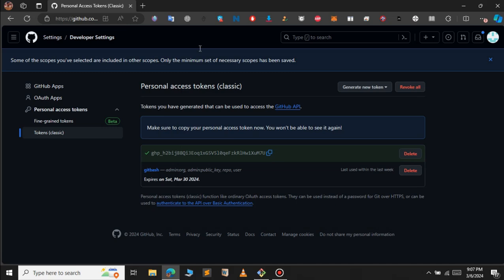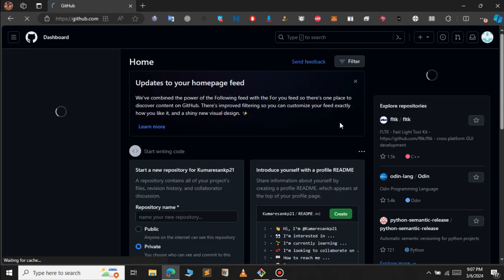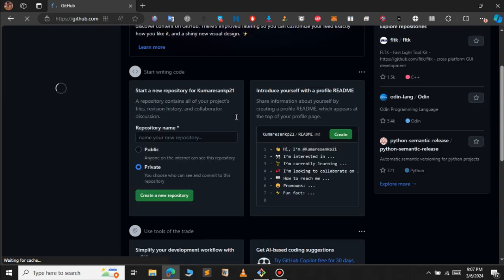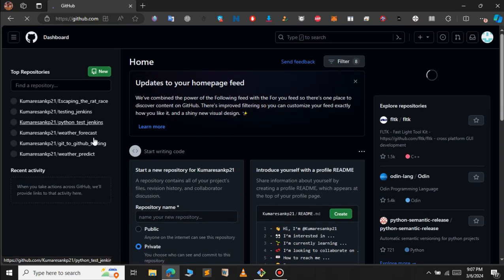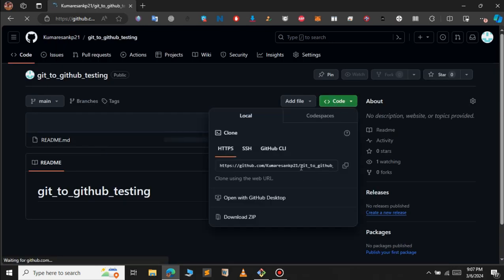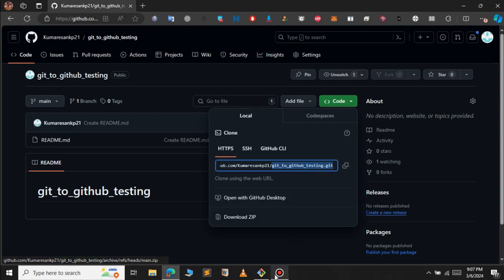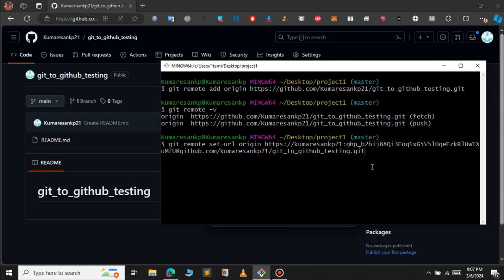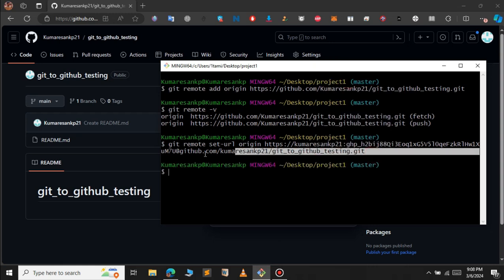For this, just go to GitHub and click on the home button. Select the repository that we have defined. So our repository is git to GitHub testing. Copy the name of the repository that we have defined. So this is the name of the repository. Copy this and paste it here, and finally press enter. Now our authentication is complete.